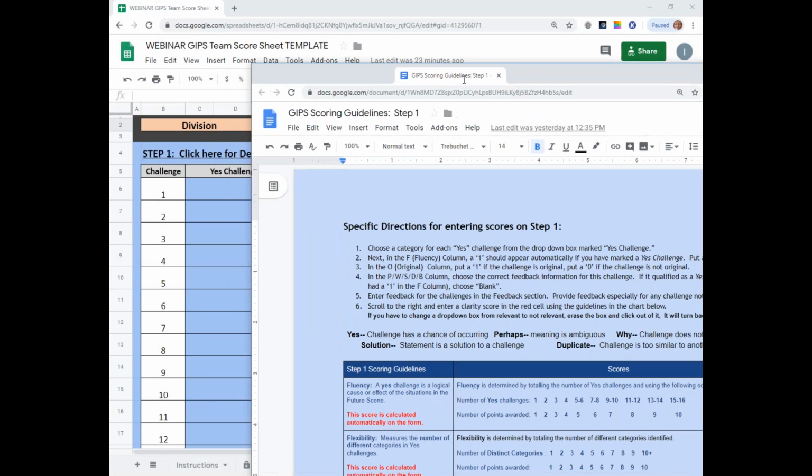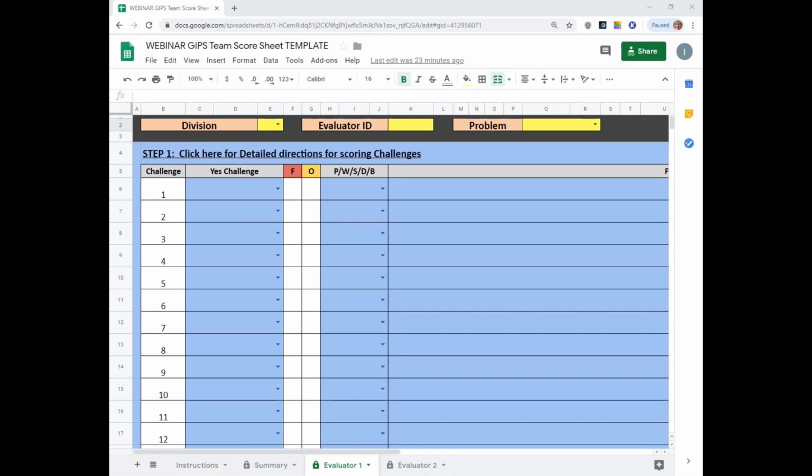I'm going to slide this over to another screen so that I can have it available to me as I speak and take you through those directions. So we start off over here. You go to their answer sheet, their workbook, find out what they had for challenge number 1, evaluate that, and then determine, number 1, if it is a yes challenge.